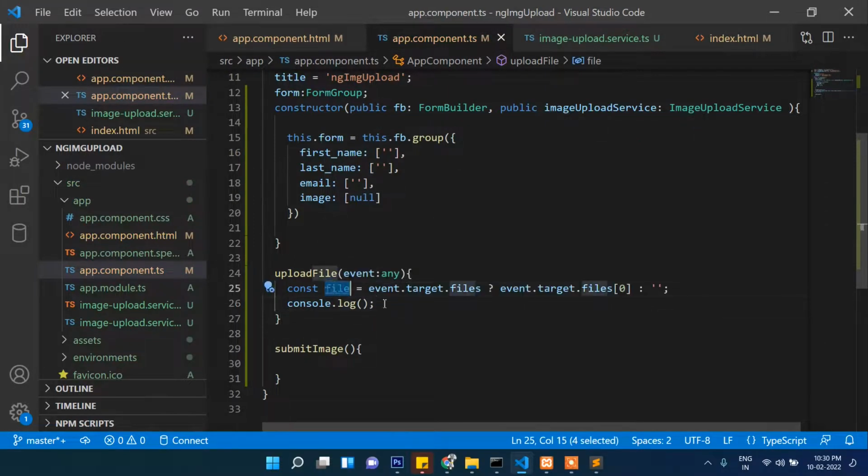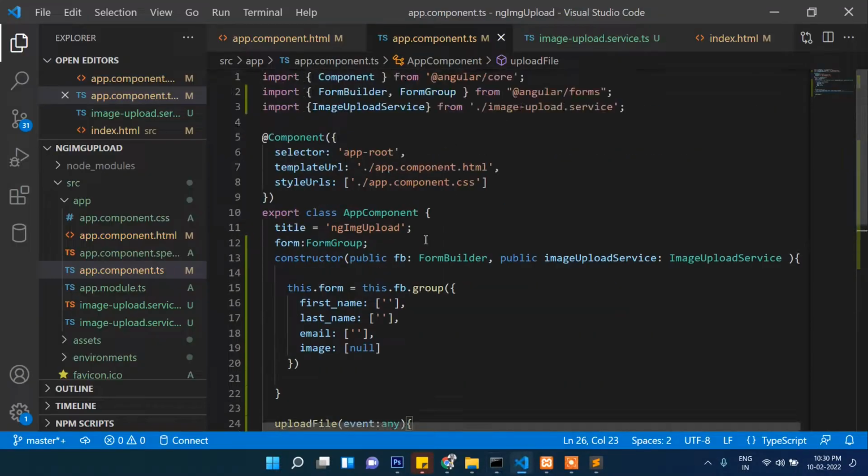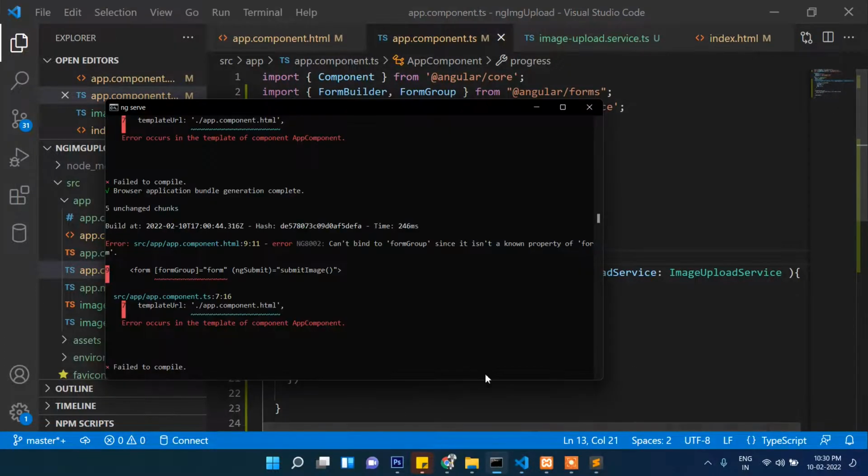Okay, now let's try to open, and yes, we are getting this error, says the property progress is not defined. So let's do one thing, define here progress, initial progress, number and equals to 0. The initial value of progress will be 0. Now the error should have gone. Okay, now we are getting this error saying that form group is not a known property.